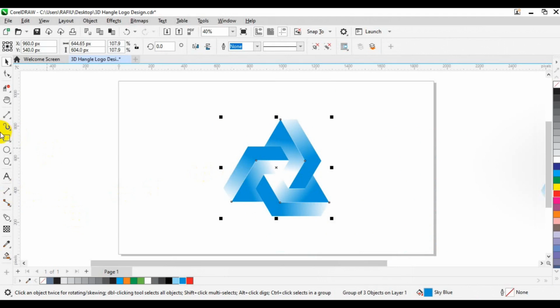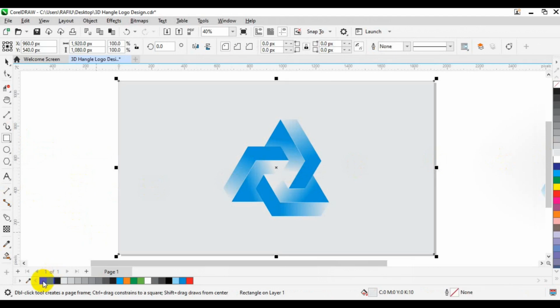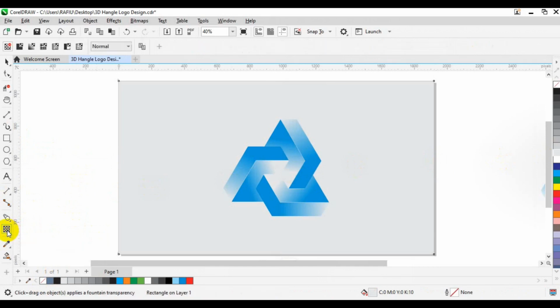Finally, you have to come to the tools bar again, double click on the page border to create a page border. Then you have to add 10% black. That gives you a kind of light gray. Then you have to come down here and make sure you remove the stroke. Lastly, you have to come to your transparency tool right here and make sure you choose fountain.